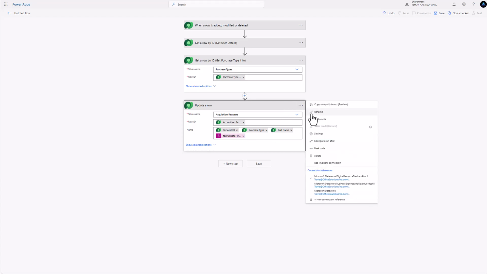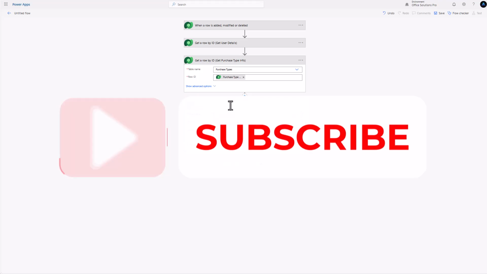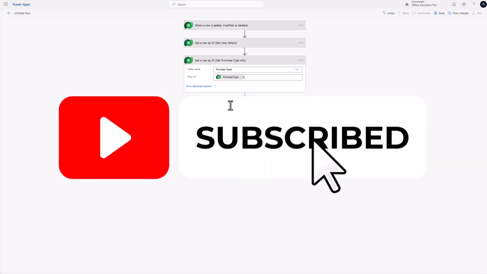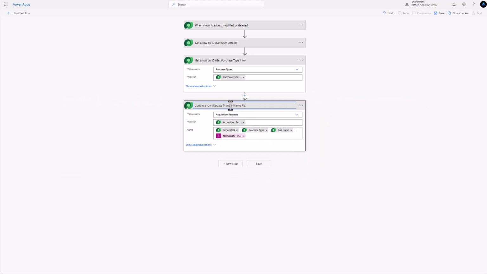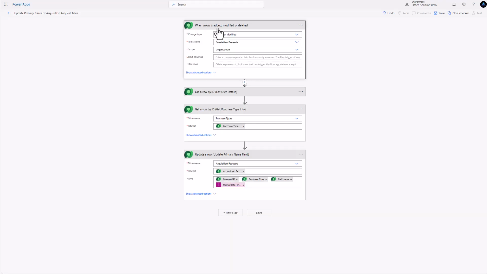Let's go ahead and rename this. And then we'll say update primary name field. All right, let's go ahead and change this. And we'll say update primary name of acquisition request table. All right, now we have to go back and take a look at this.